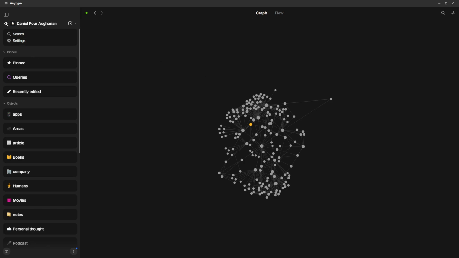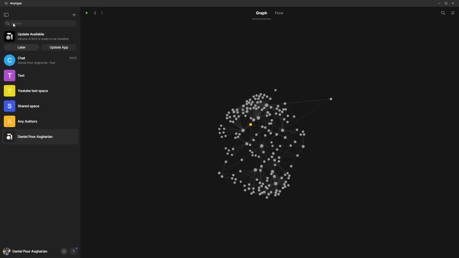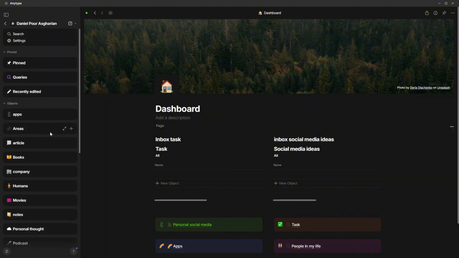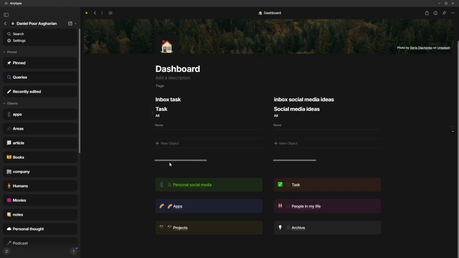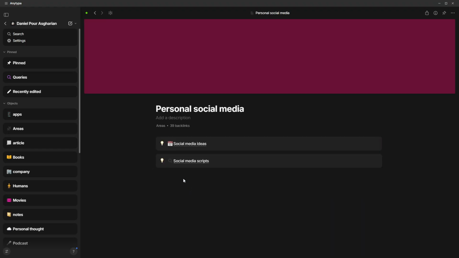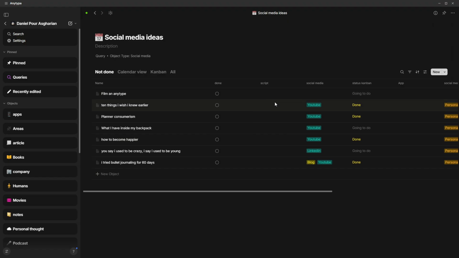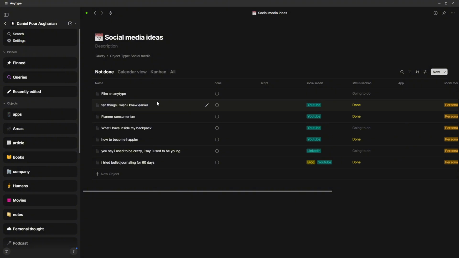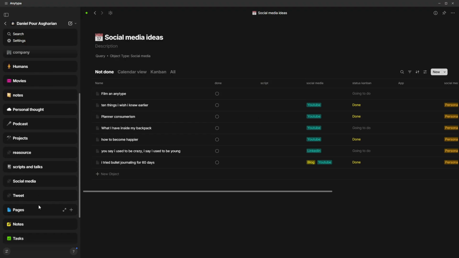Anytype is also an object-based note-taking app. What that basically means, I need to update my Anytype, but what that basically means is that you have objects. So everything is an object. So personal social media, let's just jump into here, and social media ideas. This is based on the type social media, and it is really hard to describe object-based note-taking apps, but basically things like templates, for example, they revolve around these objects. You can see mine on the side here.